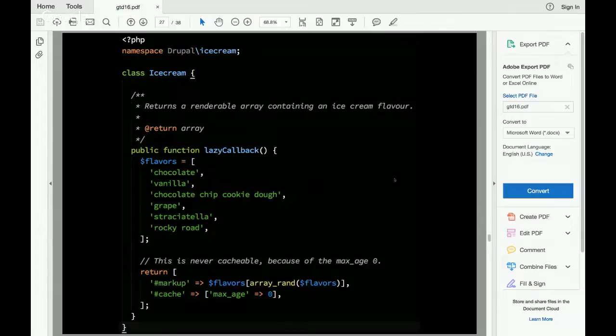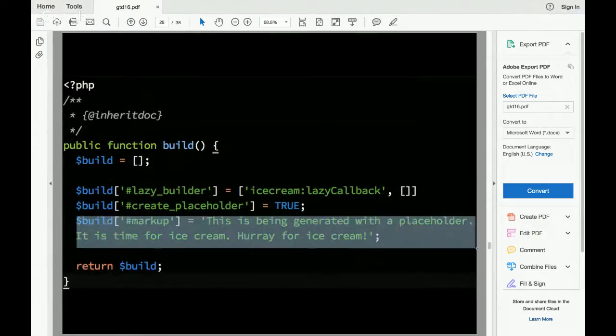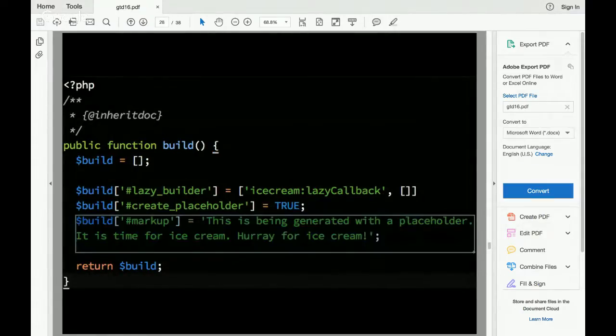builder. So this is a lazy builder service which has been created. Now all it needs to do is provide a lazy callback, which is going to return you some data to be processed later. Now, you see this $build part, the markup part.